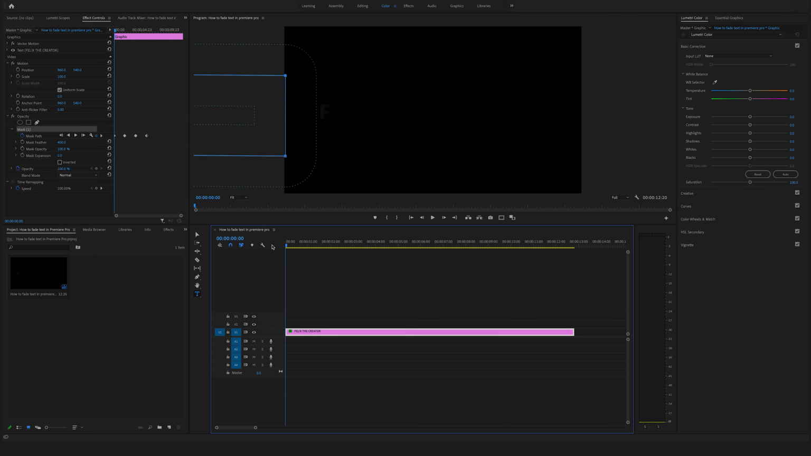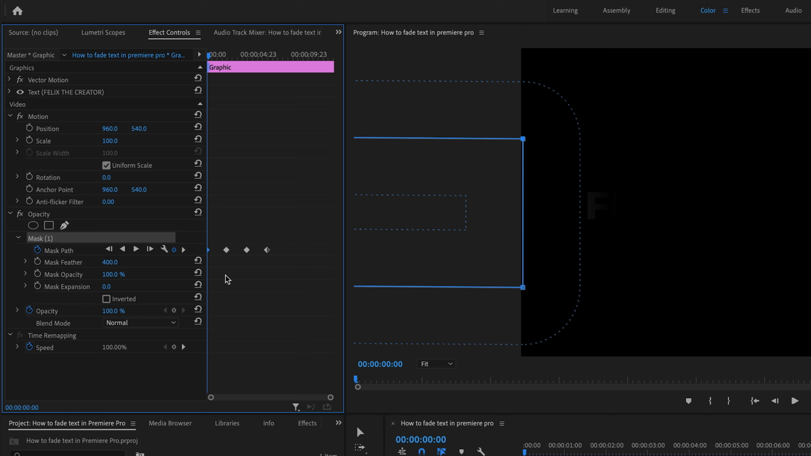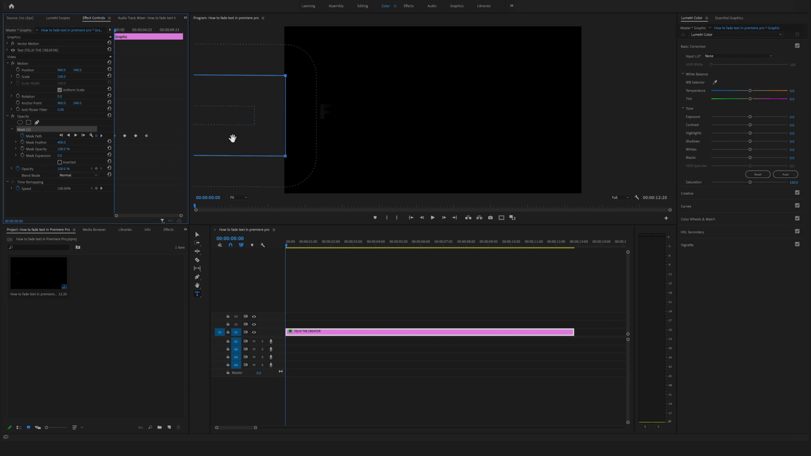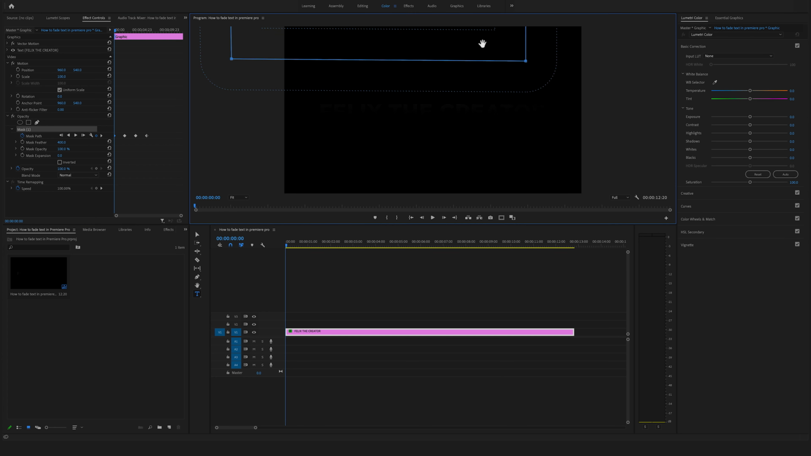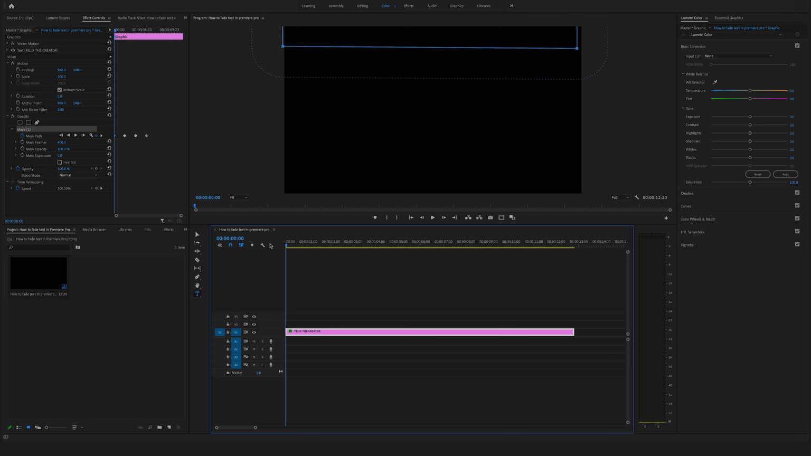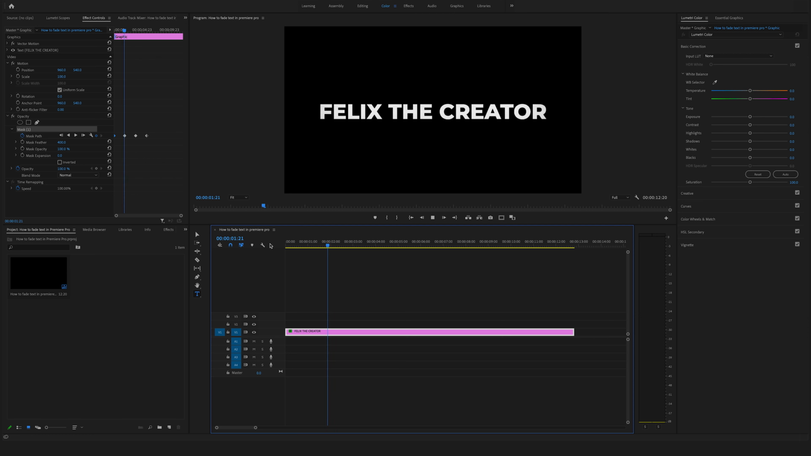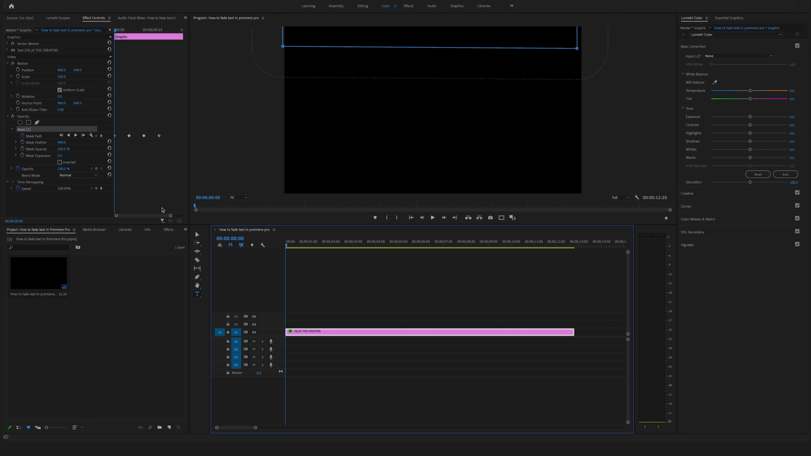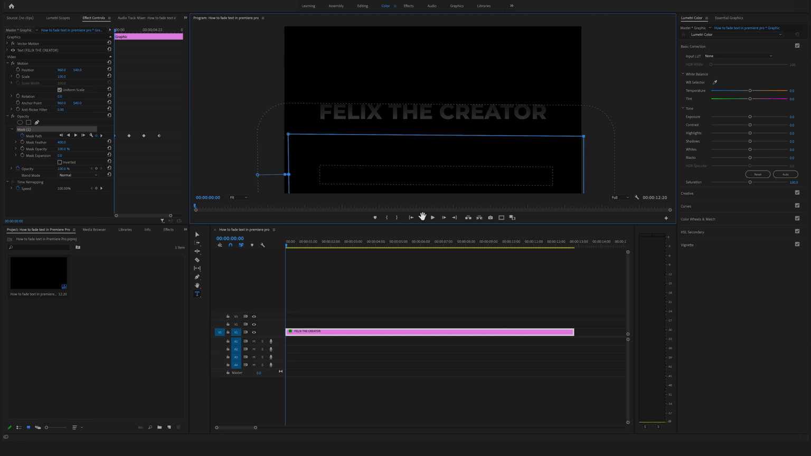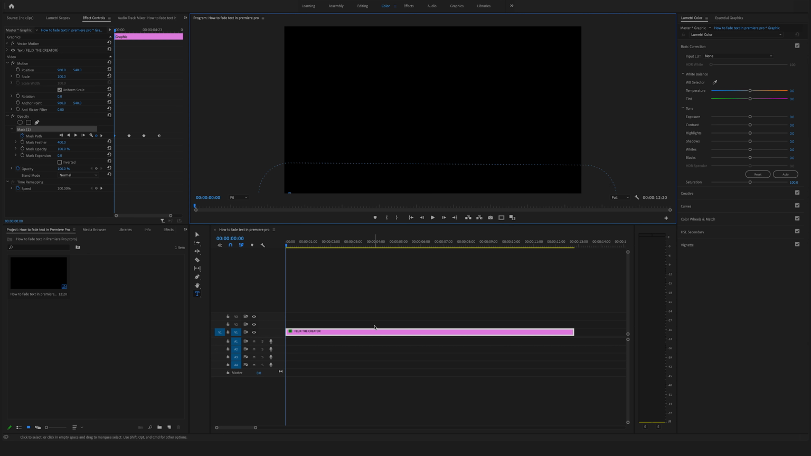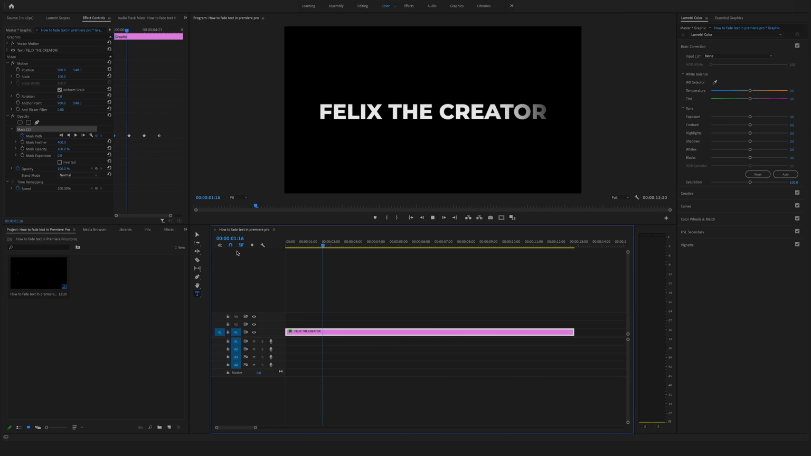So let's bring the cursor back to the beginning. Select the first keyframe and bring the mask here to the top. So you will have the fade in direction from the top. It's also a really nice effect. Or for sure, select this keyframe and fade in from the bottom. As I said, I think this is a really cool function to create this cinematic effect.